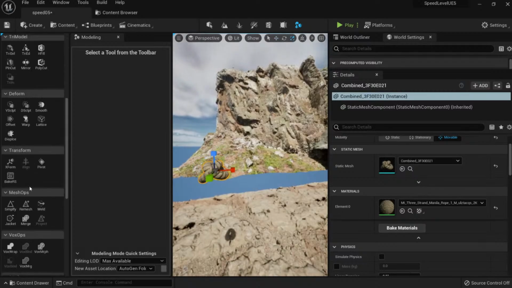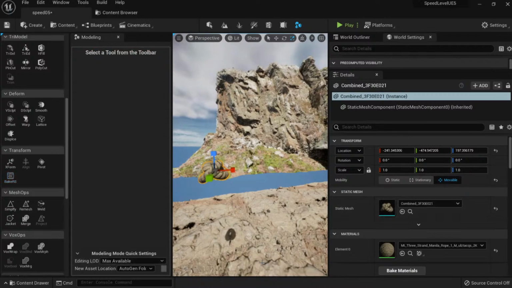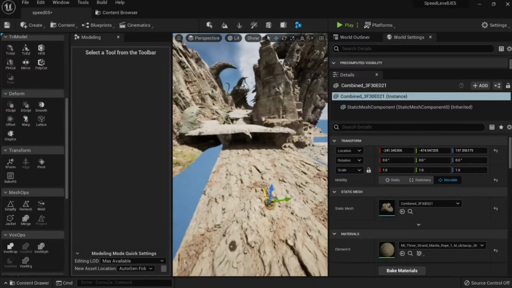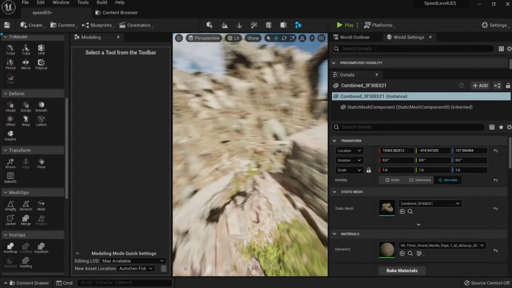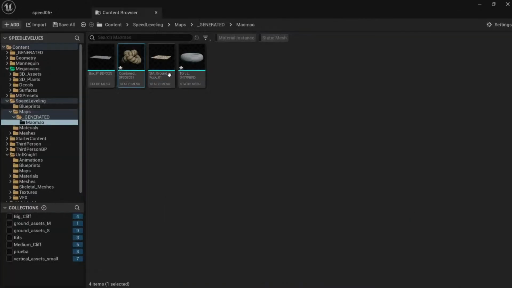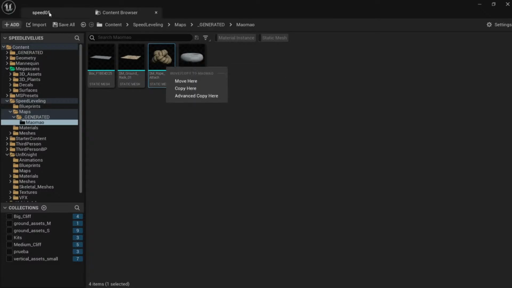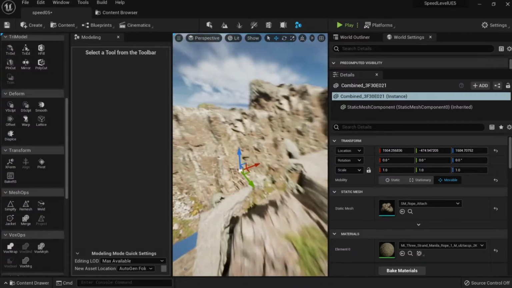And let's go to our transform and bake scale. You can see that my scale here is 0.1. So if I click accept, everything will go to 1. That means this is my original scale now, just by using the modeling tools. So what I'm gonna do now is go here and change into SM rope attach. Just save everything. And let's just put this one here.